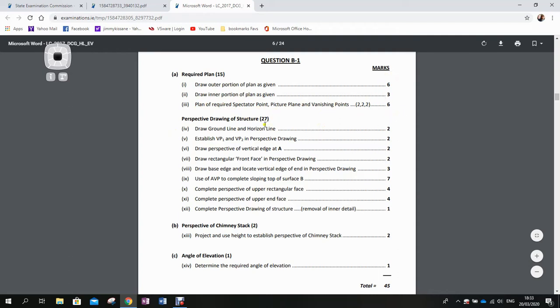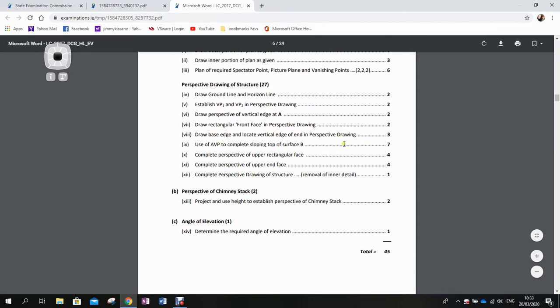Then the perspective of the drawing is worth 27 marks. So that's ground line, horizon line, vanishing points. Then we start to draw the front edge of it, then using your vanishing points to find different surfaces, then completing different faces. Then the perspective of the chimney stack is only worth 2, which is still an easy 2 to get. And then the angle of elevation, there's 1 mark. A lot of students wouldn't find this in the exam, but we'll show you how easy it actually is.